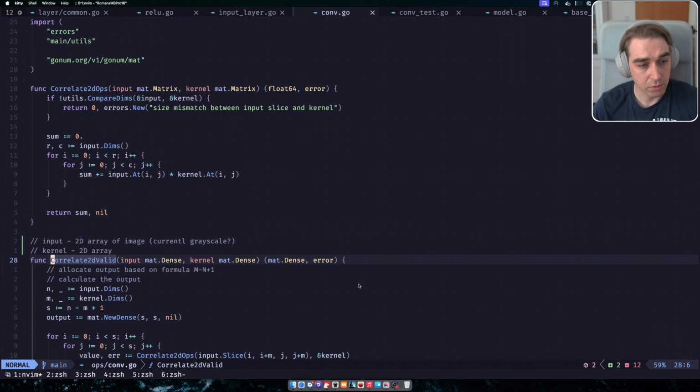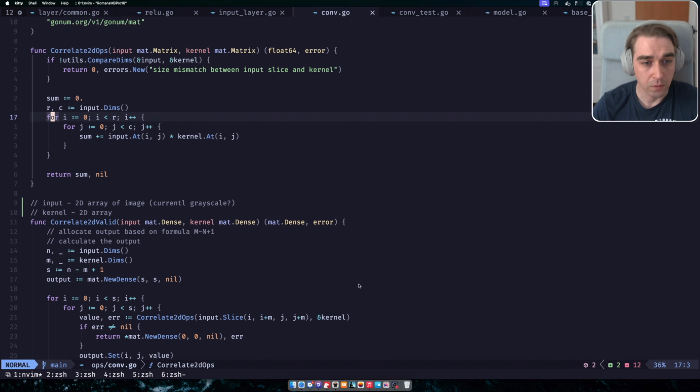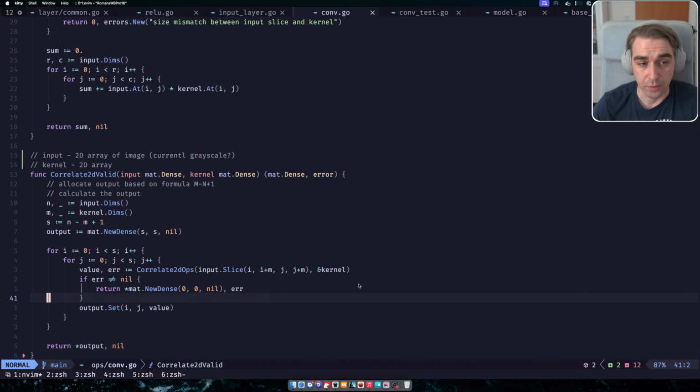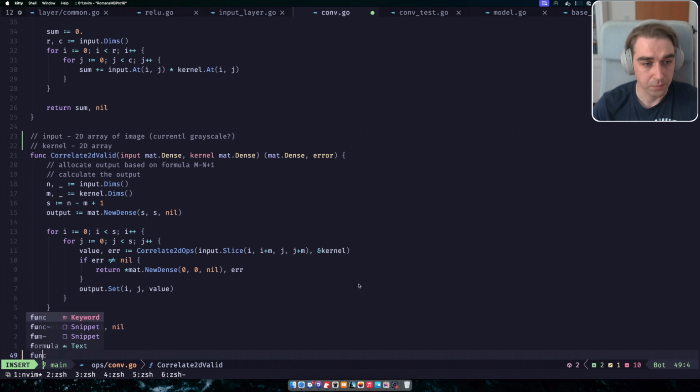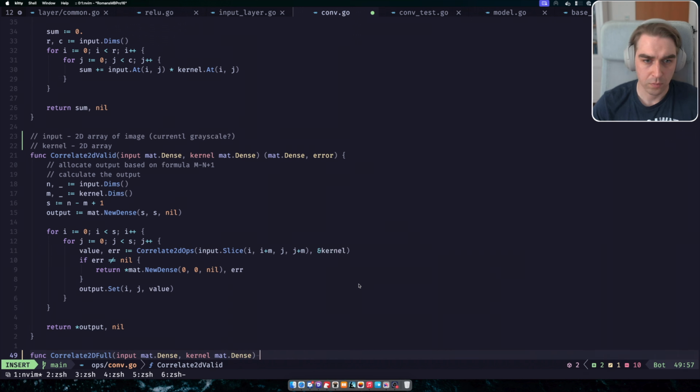So this is the cross correlation, the valid one. What I need to do is change it into a different one, and this is going to be the goal for this video today. Again, we'll have the input as the dense that will represent the input data. We have the kernel again, and the output is the same.